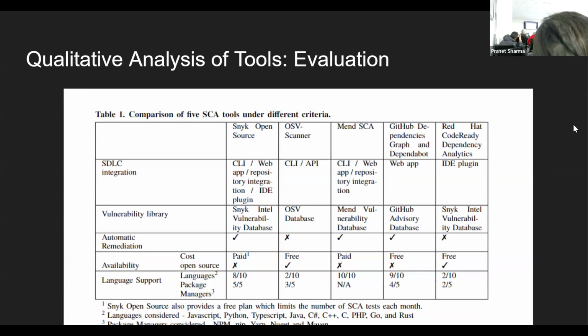So in particular, the Snyk open source tool is available as a command line tool, web app, repository integration, and IDE plugin. Moreover, if you want to use the commercial tool, you can deploy it on the cloud and have it be a part of your CI/CD pipeline. So different tools, depending on their particular use cases, have different integrations. OSV Scanner is exclusively available as a command line tool, or it has an API that you can query, but you can only batch query it. And the Red Hat tool is only available as an IDE plugin.